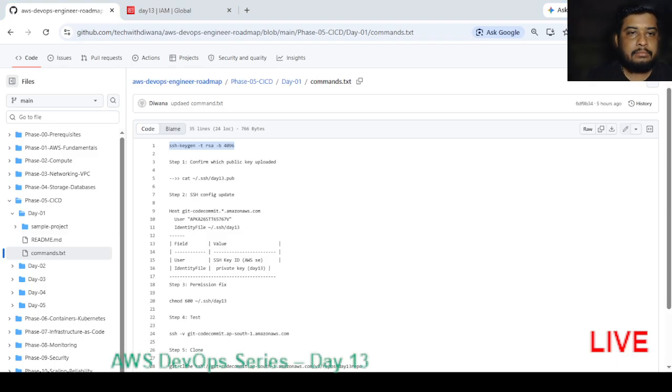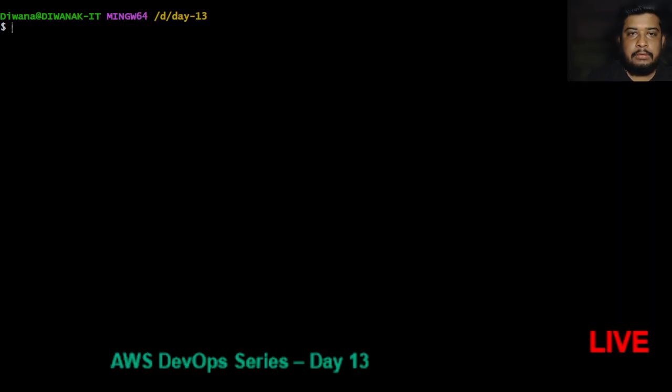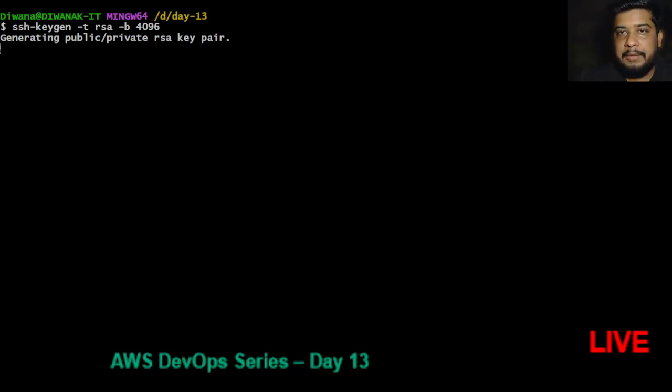See how you can create it. You can create it like this: ssh-keygen -t rsa, where RSA is the encryption method, with a bit size of 4096. Click on that, and it will create a public and the private key for you, right? In this way you can create the public and the private key.